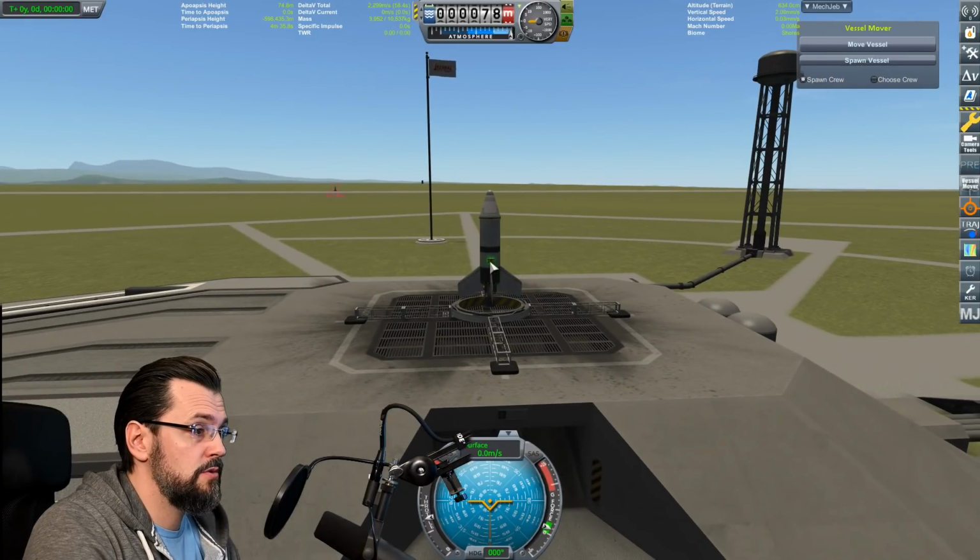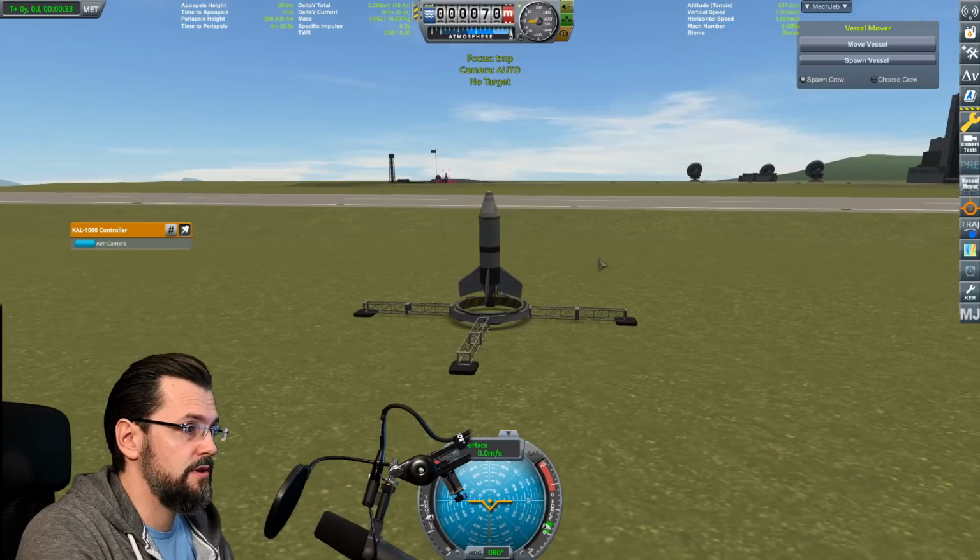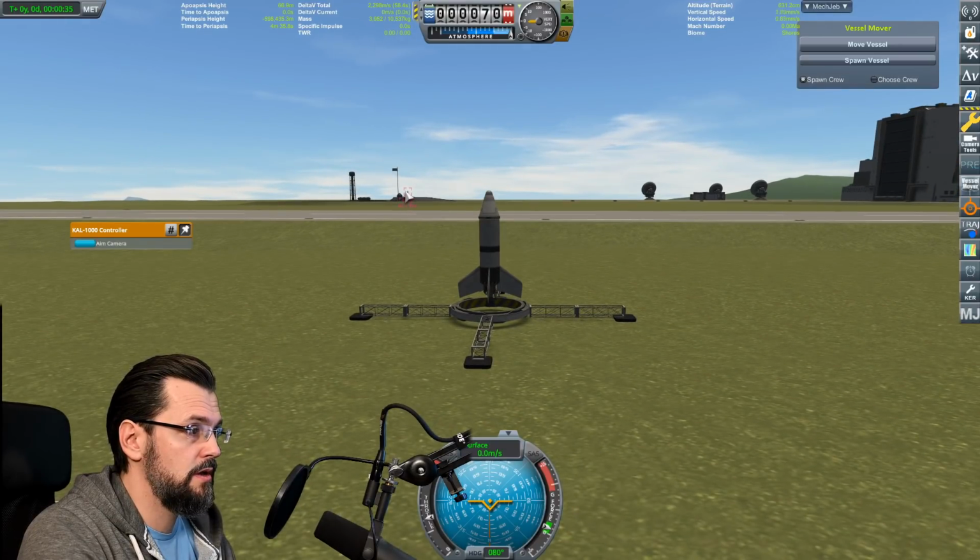Okay, let's revert this to launch. Okay, and what I'm going to do now is I once again set it to play, and I move up. I switch to the other vessel over here. There we go. And it's not launching.